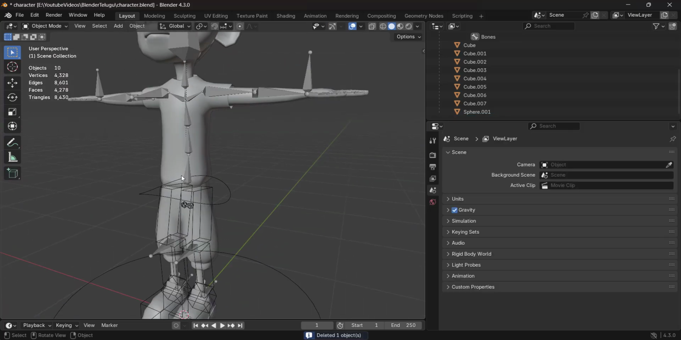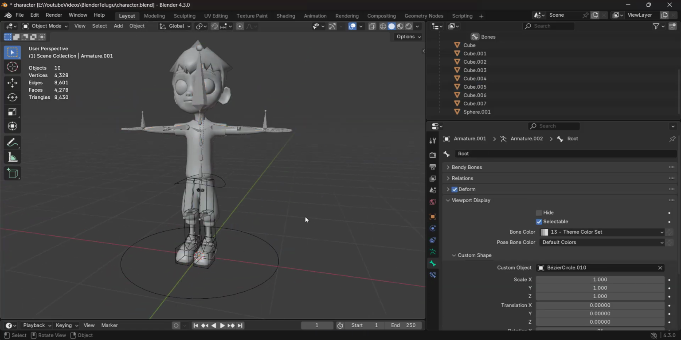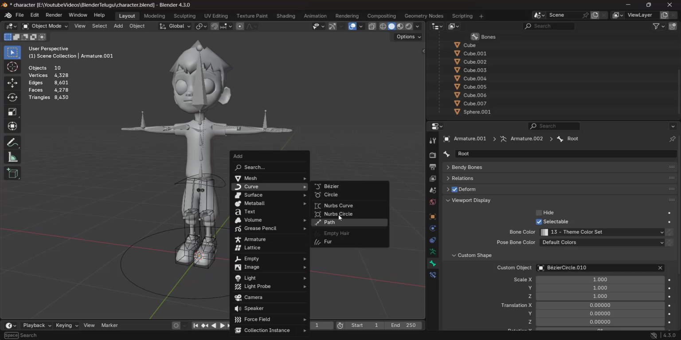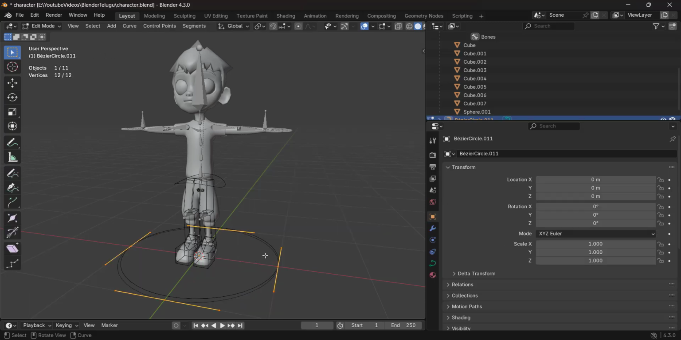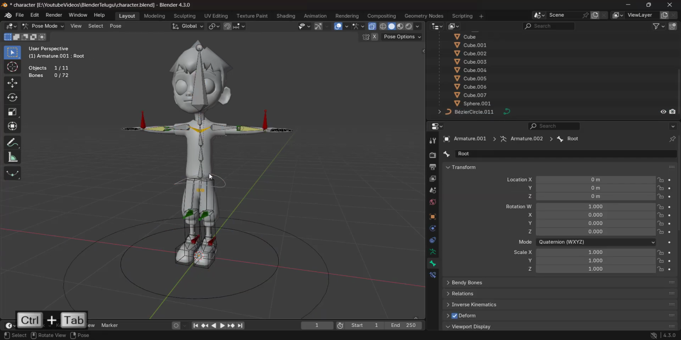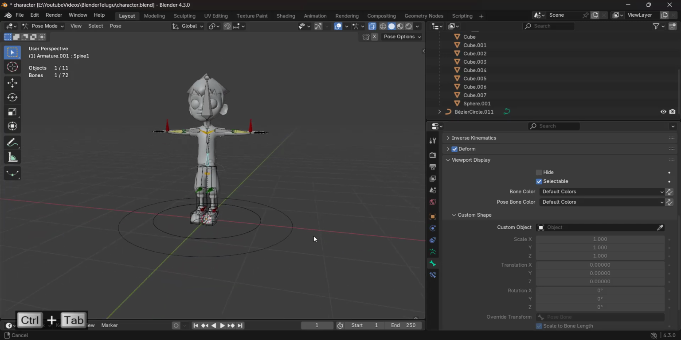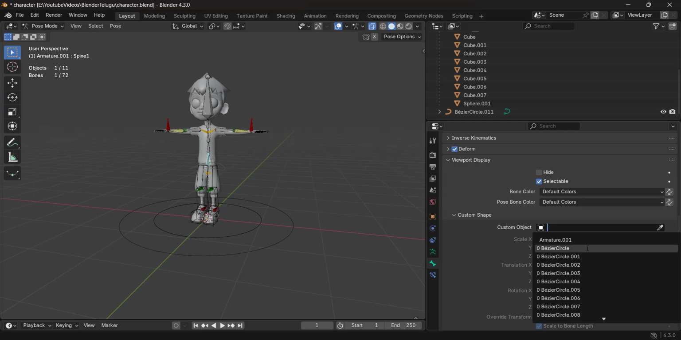We don't need that. Now for these things, I just need a circle. One, two, three circles. So curve, circle, increase the size. Select this one. Select each bone, custom shape. Oh, come on, why am I not able to select this time? Fine, let's go for 11.